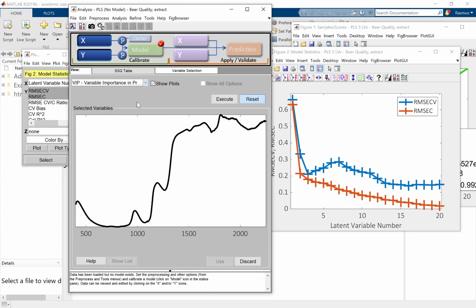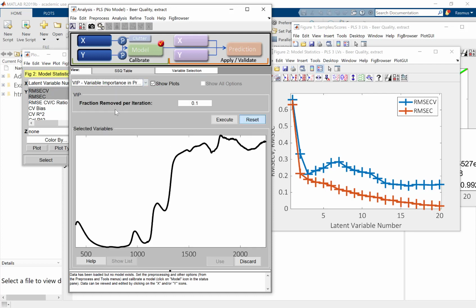When I'm doing this variable selection here, it really just tries to find the minimum among all the number of components that I have chosen in my cross-validation. Okay, I have to remember that I would also like to change to mean centering. That makes a lot more sense than auto-scaling on these data.